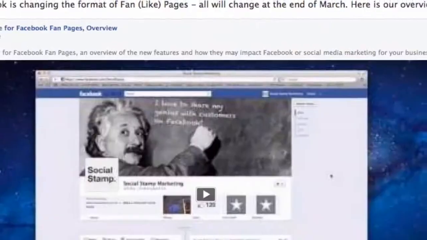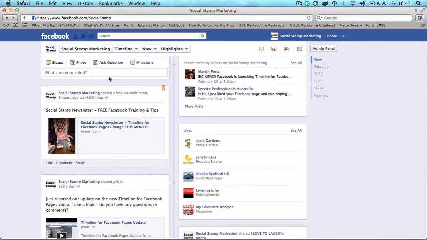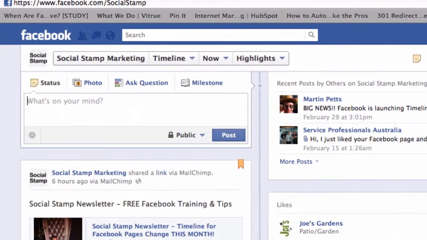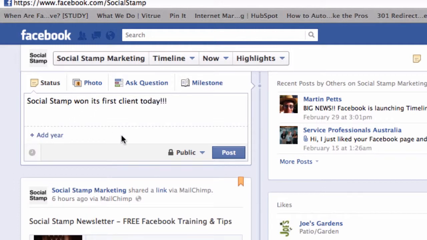Let's go back up to the top of the timeline, click on now, and lastly let's do a post for something that happened earlier in the history of Social Stamp. So here's an example. I'm going to put a post about winning our first client. So Social Stamp won its first client today. 3 exclamation marks, and then we can say when it happened.